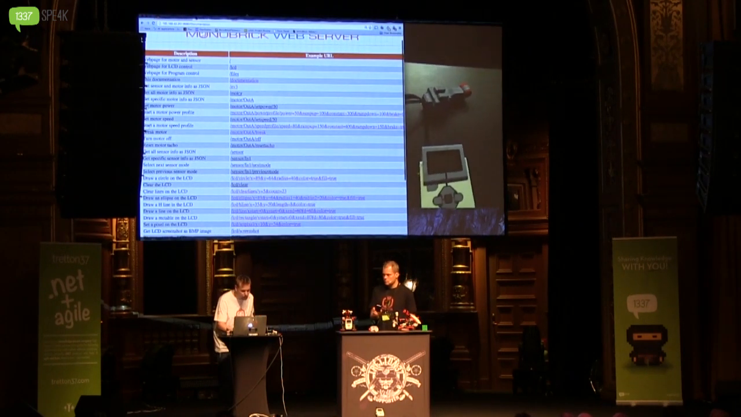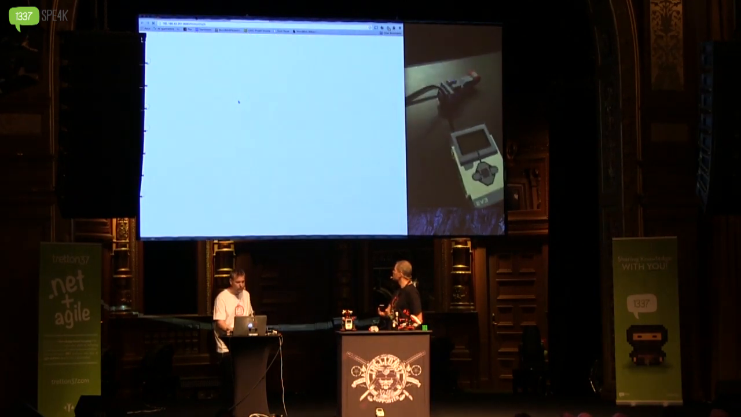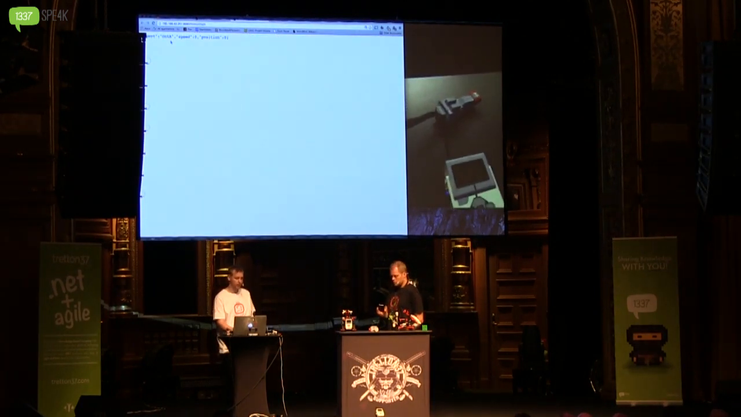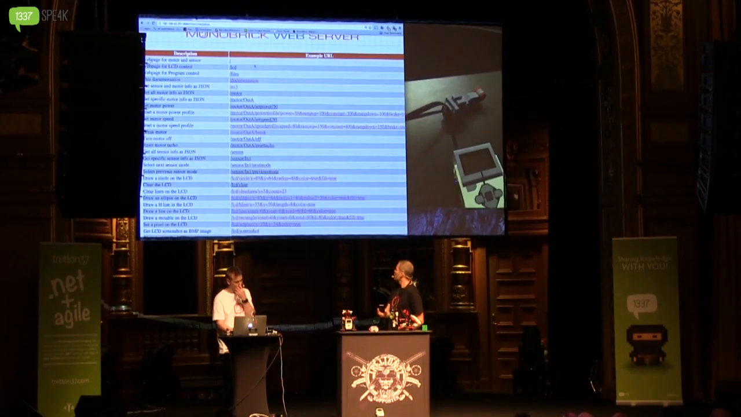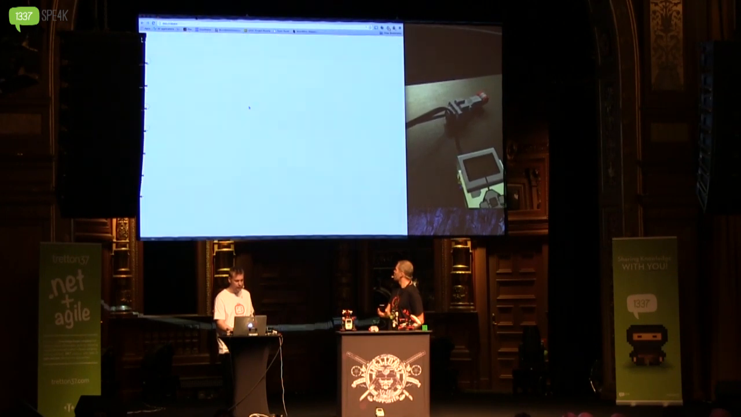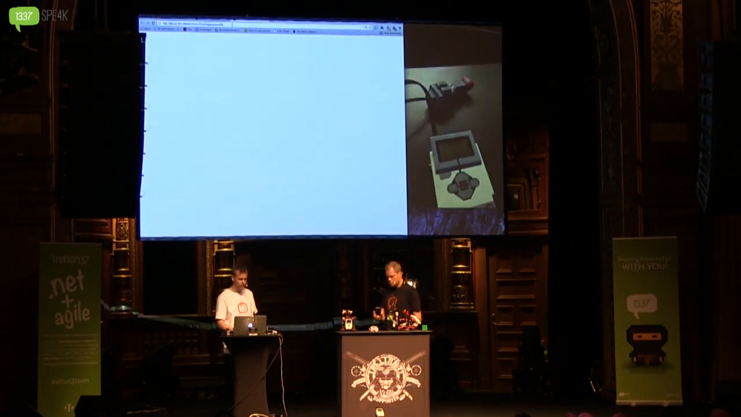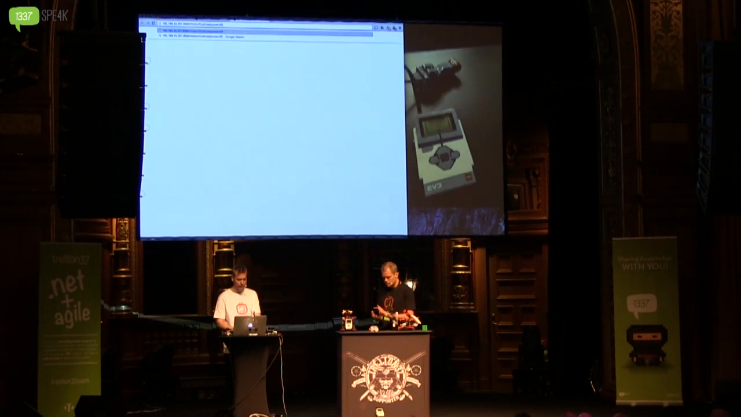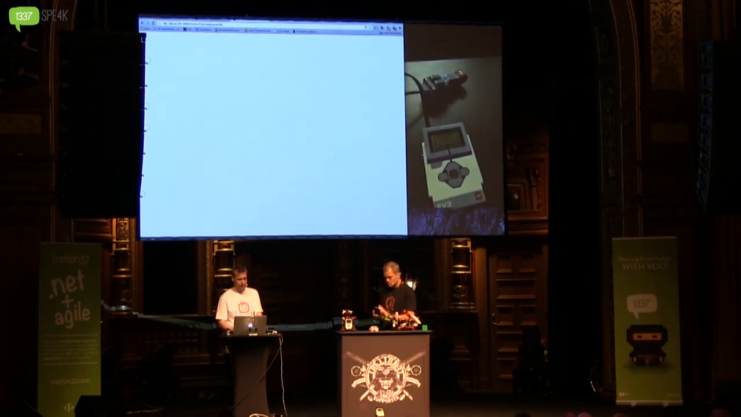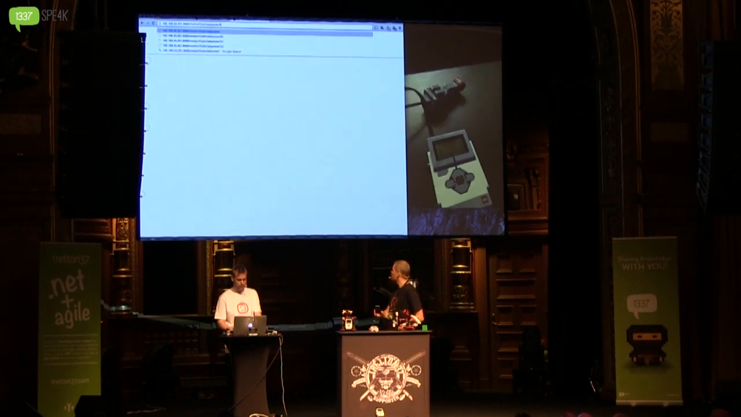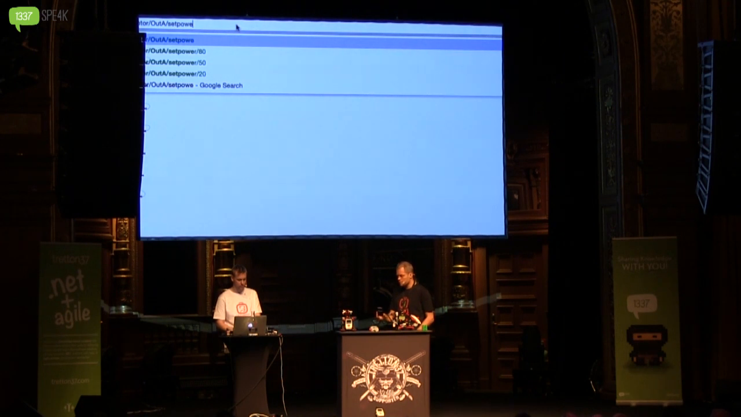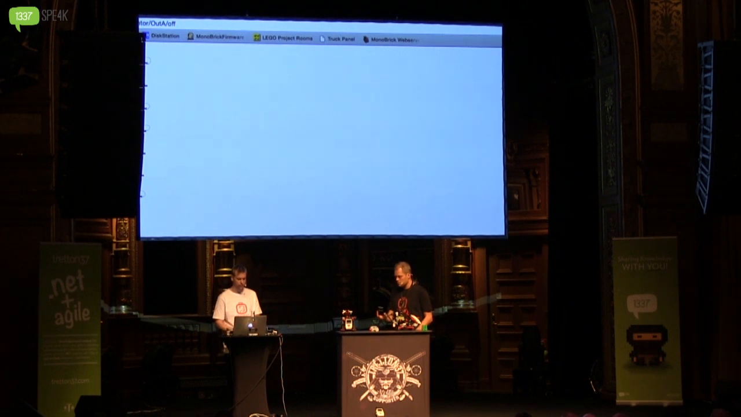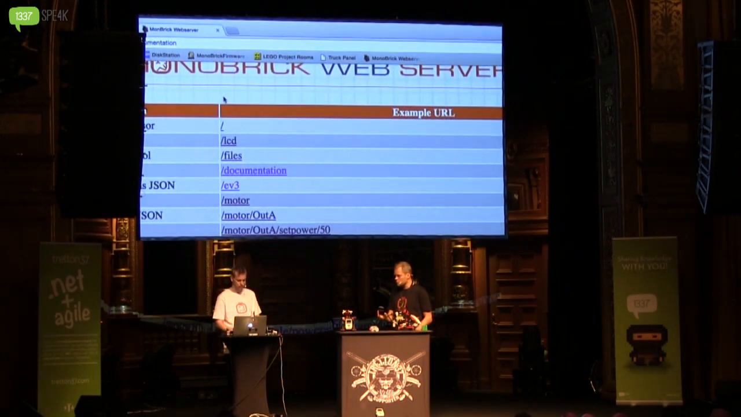I can just try and get some status back from the motor. It says motor A, speed, and position as a JSON reply. So let's try and move the motor. I can just enter 80, and it moves even faster. Let's zoom in here. Okay, and I can say off, and it turns off the motor as well.